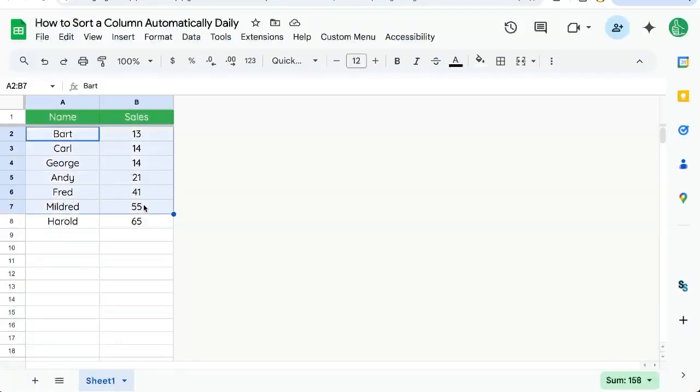And it's sorting the entire sheet. So if there were extra columns here, it would sort those as well. It is sorting this first column.